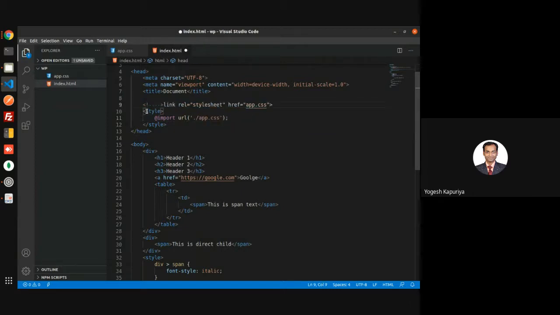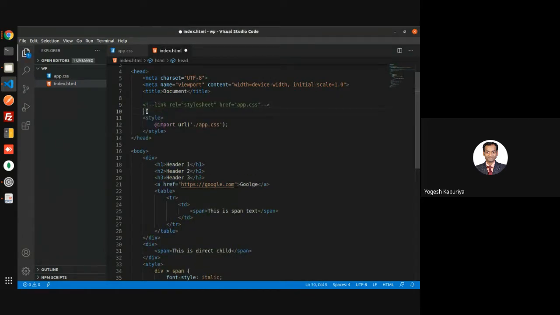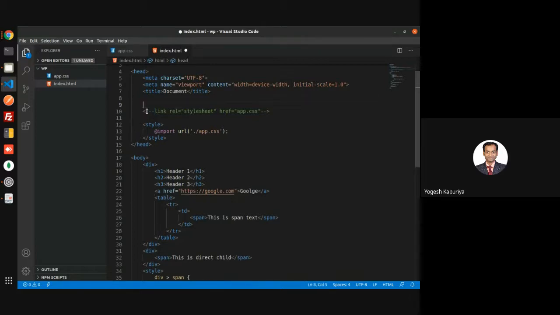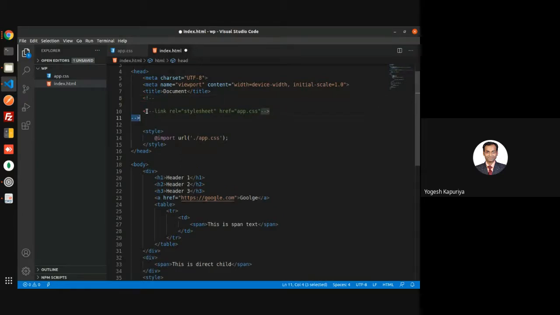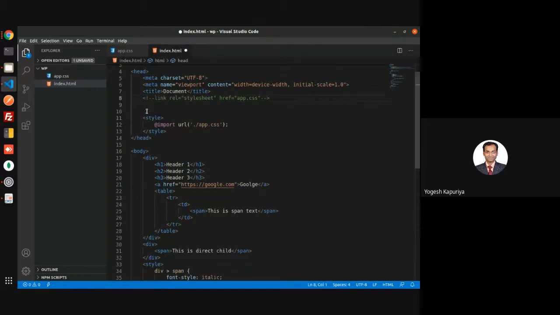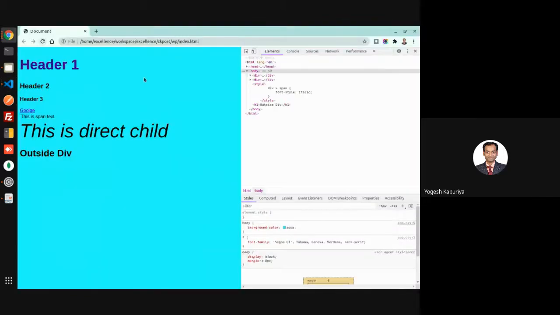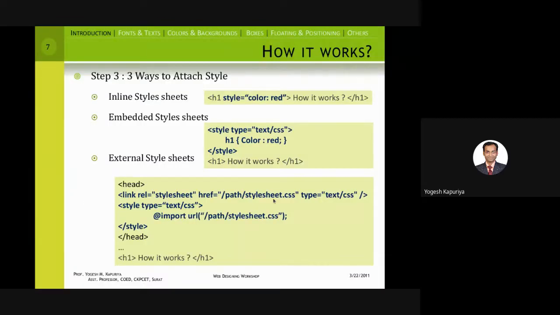Remember, whenever you want to put a comment, this is how you can do for HTML, right? You can write this syntax. That means for any comment, you can write something like this. Anything between these two symbols are considered as a comment. So these are the two ways by which you can include the styles. So external style sheet, first is using link tag. You can directly give the path, and second is using within a style only, you can use import.